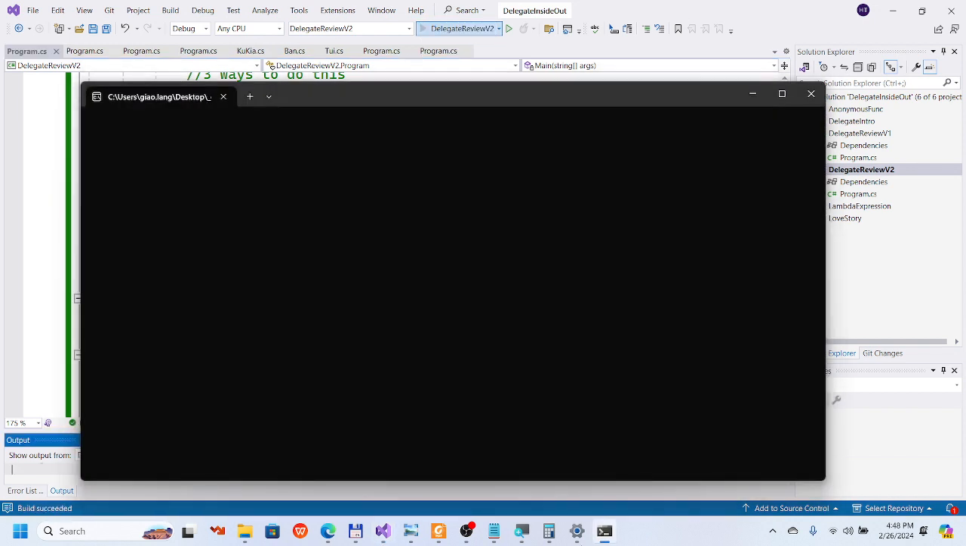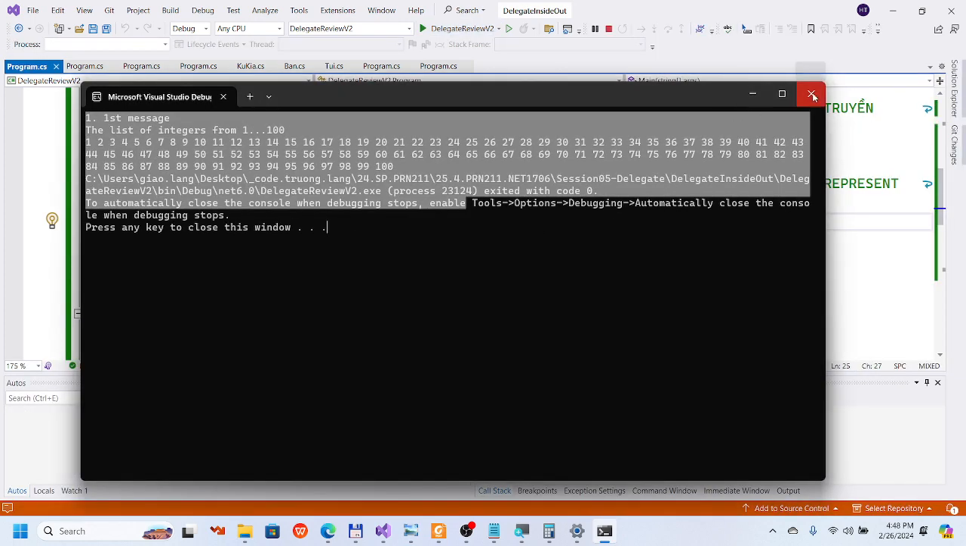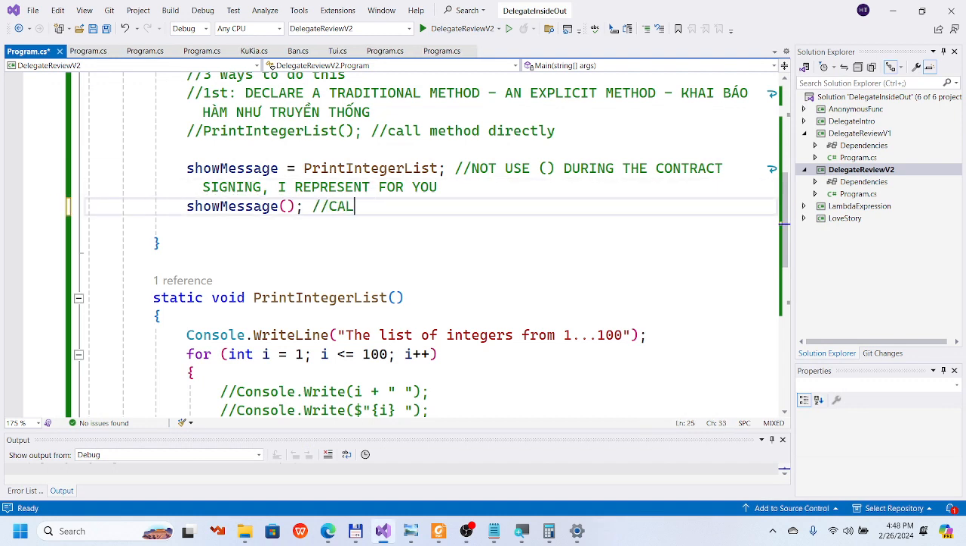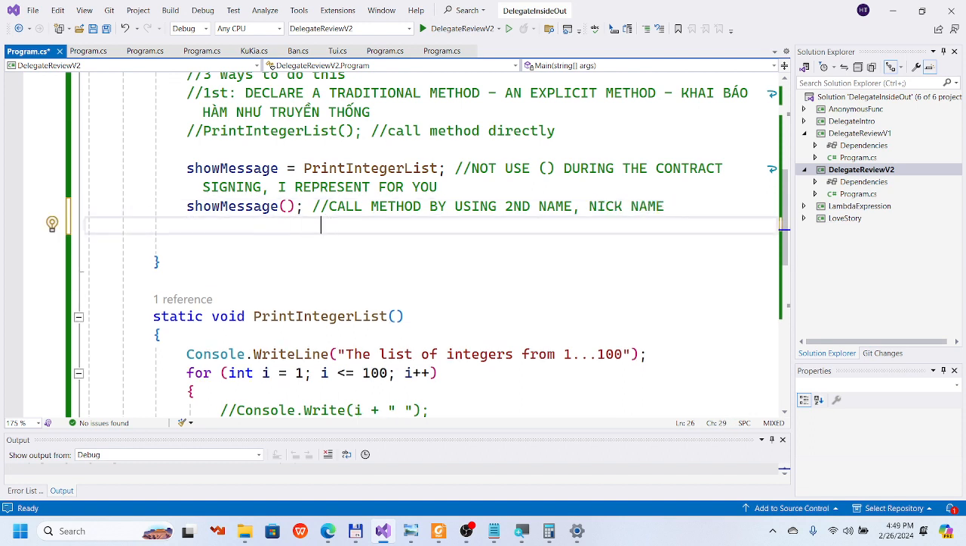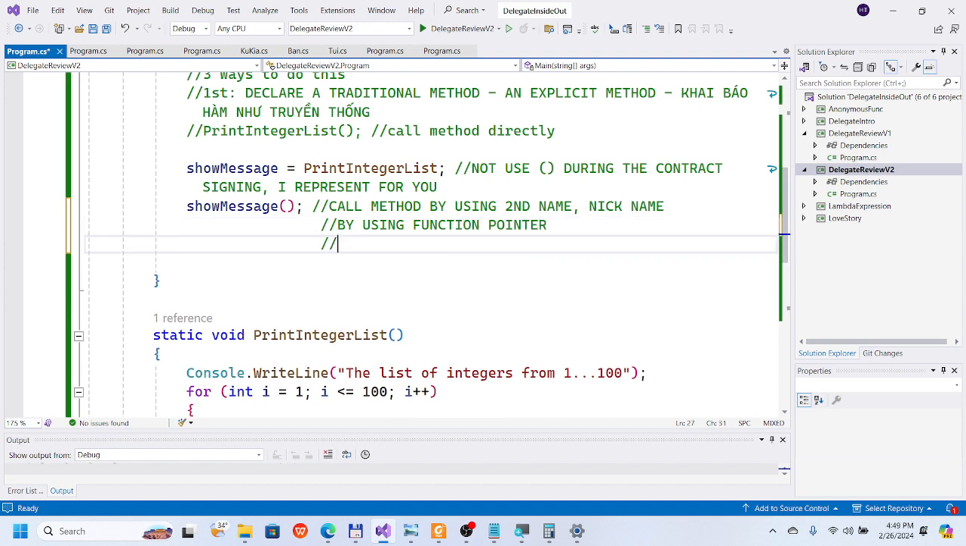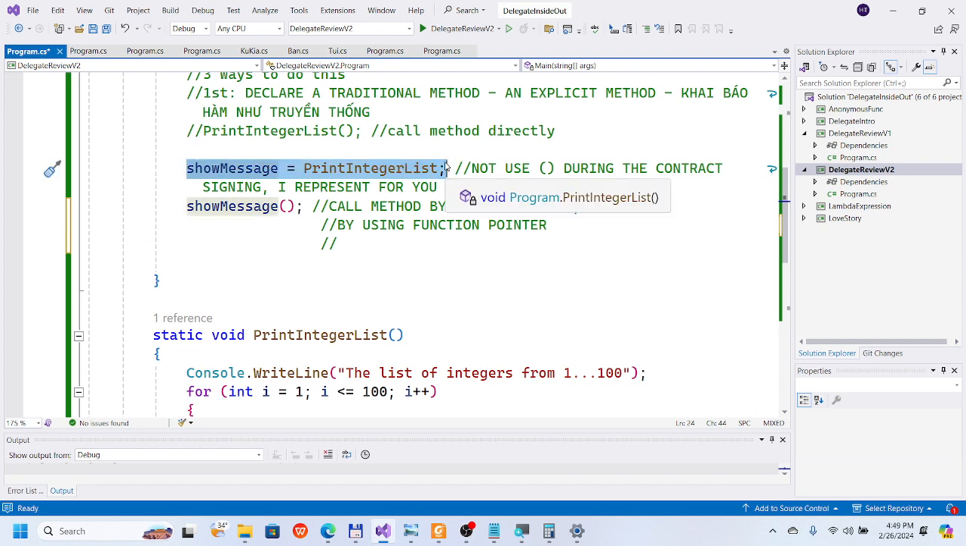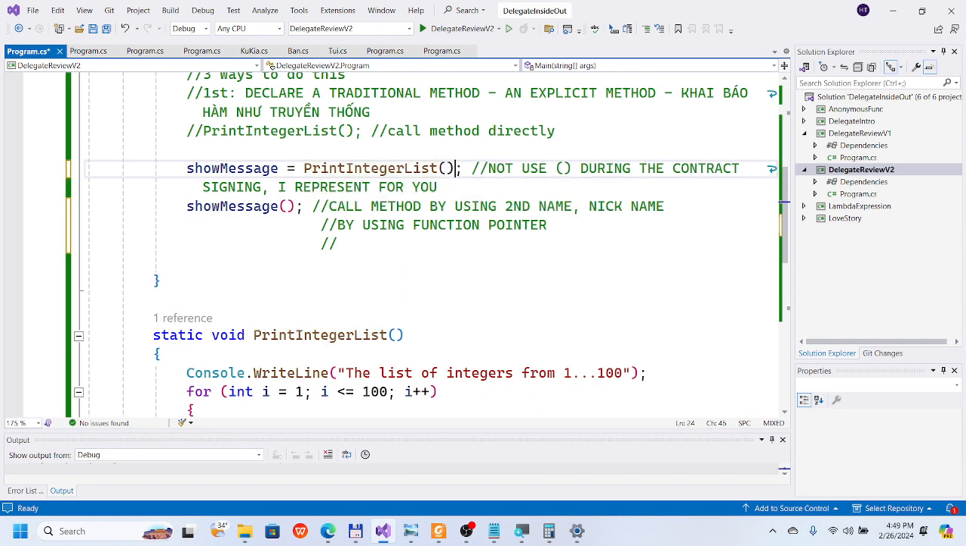For now, call the method by using the nickname. Call the method by using the second name, nickname, delegate name, by using the pointer, by using the function pointer. So message is a pointer. I point to this method. And for now, I run the method. If I put the open bracket, see, it's like the core method. You see the relationship: make the condition first, and for now, run the contract later. It's okay.